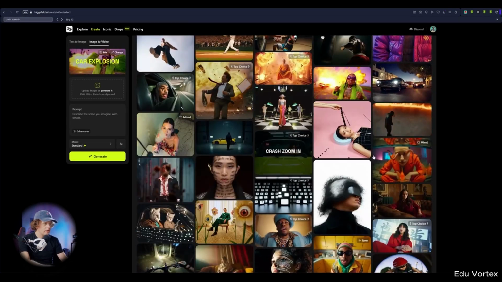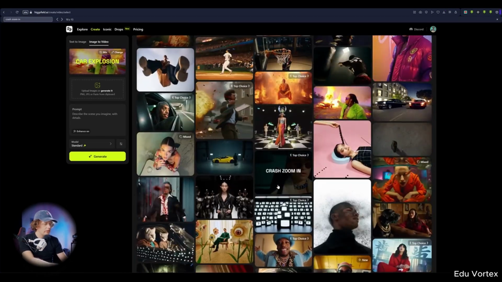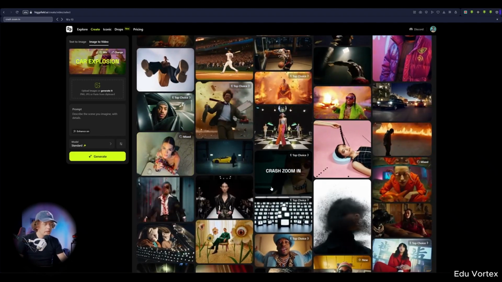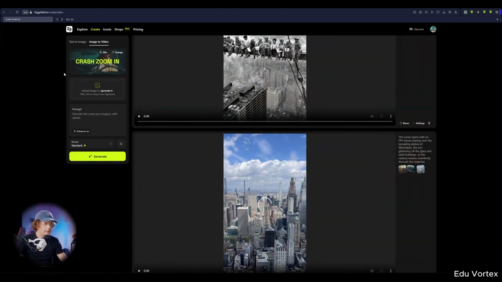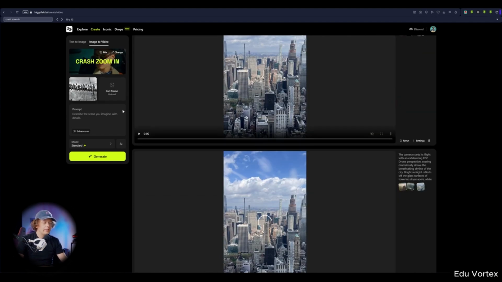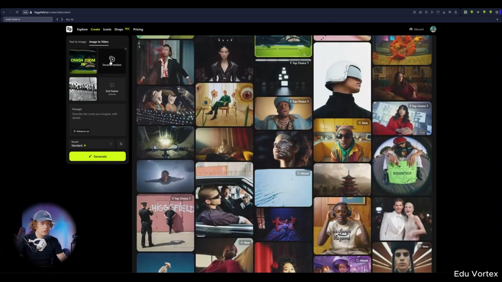You'll notice different effect categories available, and for this demonstration, I want to highlight the Zoom In effect, specifically the one called Crush Zoom In. We use this to zoom in dramatically on construction workers sitting atop a skyscraper in New York. This effect creates an intense, very fast zoom in. To apply it, just upload your single frame photo.